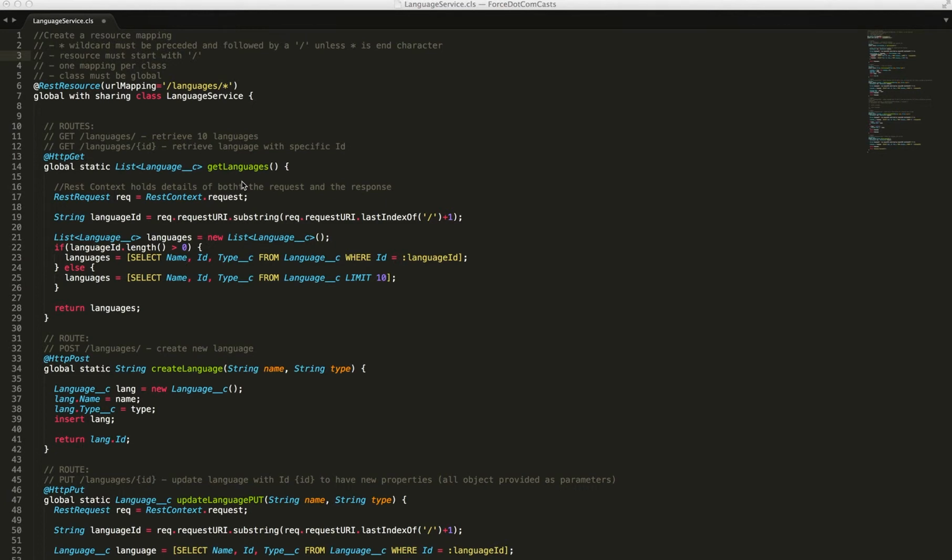The naming of these actual methods is not very important. Try and use a standardized naming convention if you can for yourself, just to make it easier to maintain going forward. But what's really good about Apex REST is that it will do some clever work in terms of allowing us to serialize and deserialize things. So you can see here that this method, the HTTP get method we're annotating, is going to get some languages for us, and it's going to return a list of languages.